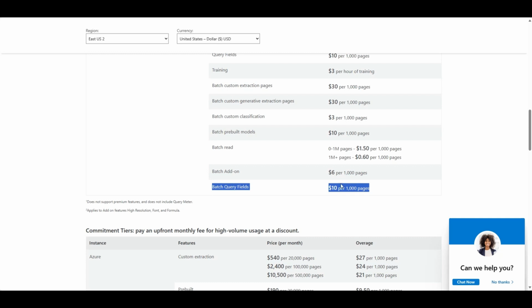Pricing real quick, it's $0.01 a page. So you're already charged $0.01 for the pre-built model. So basically if you're going to use queries with the pre-built model, it's 2 cents per page.